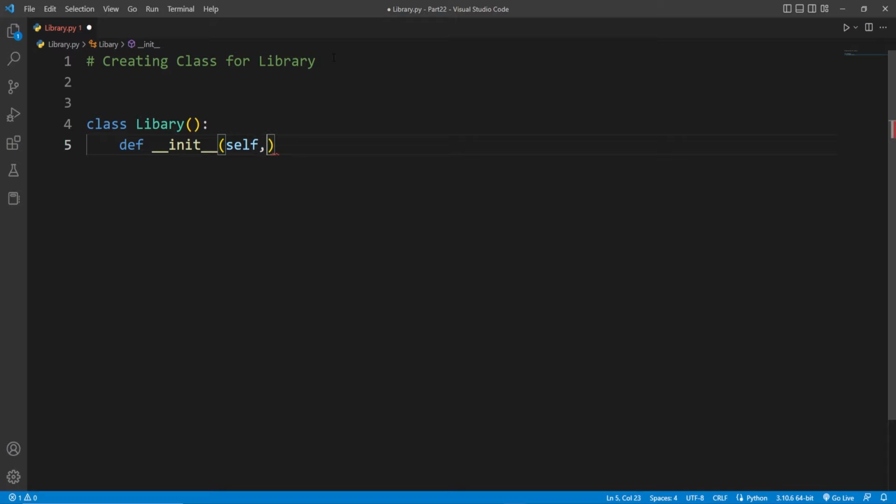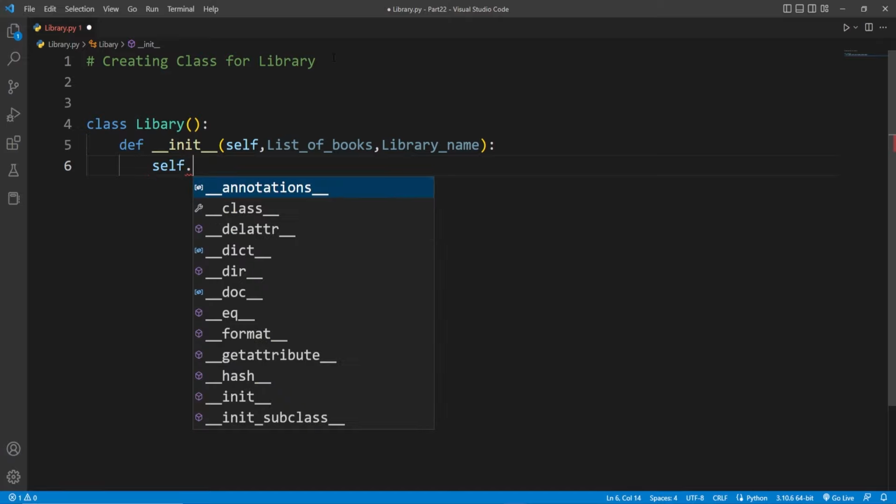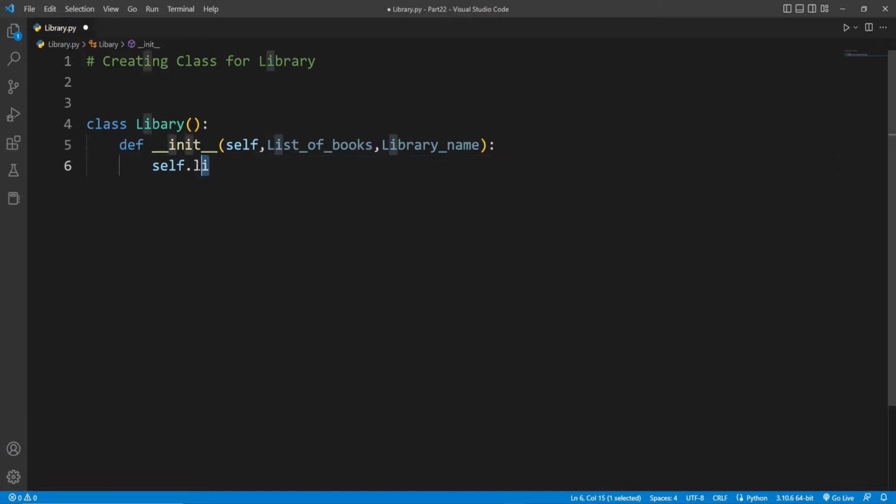So here I'm going to pass list of books, comma, and in our third parameter, I'm going to pass the library name. And inside the init constructor, I'm going to create 2 variables because we need to assign the argument with the variables. So here I'm going to type self.list_of_books equal to list_of_books. Here I use the same variable name to match the parameter. Our next variable name is library name. self.library_name equal to library_name.